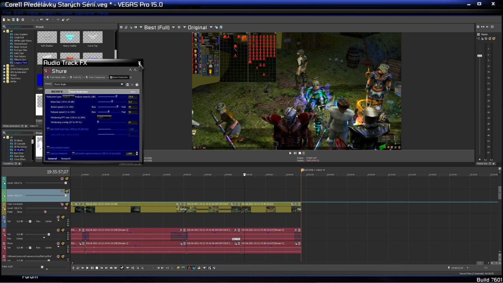In my case, it completely removes any noise. There is no noise whatsoever. So I'm using this only for videos recorded via Bandicam. In this preset I have written Shure single, which means that this noise preset works on a single Shure microphone, a microphone from a company called Shure.